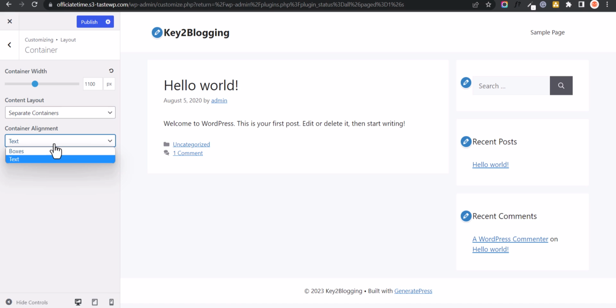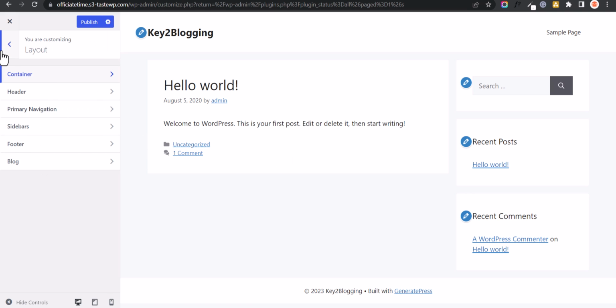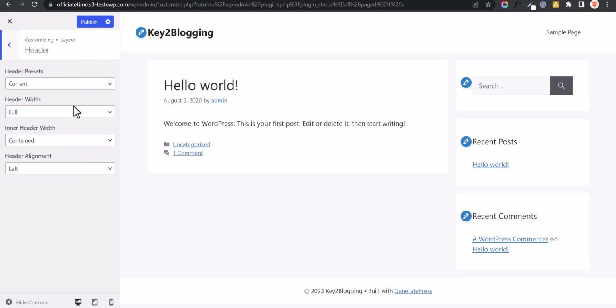So here you can change the content alignment, from text to box. I prefer to keep it as box. Let's go back here and click on header.